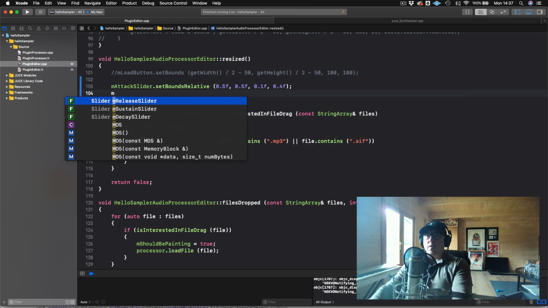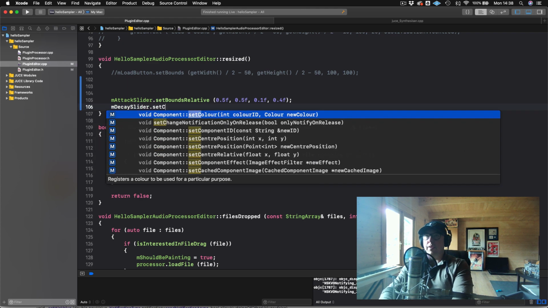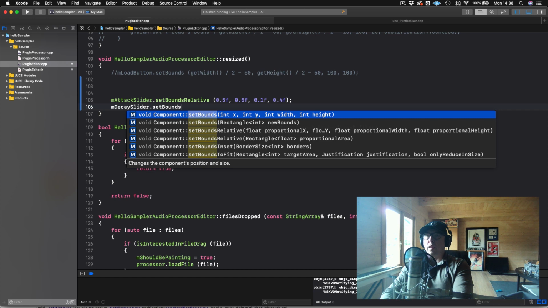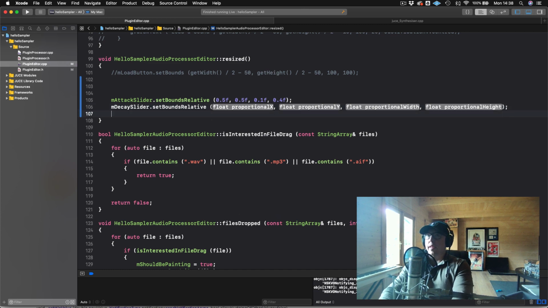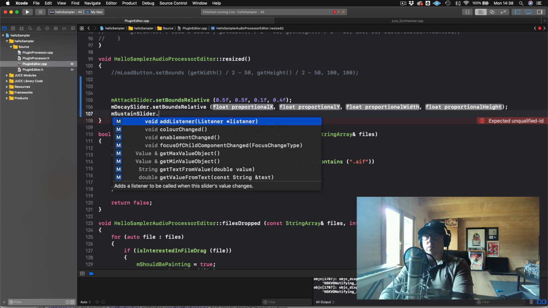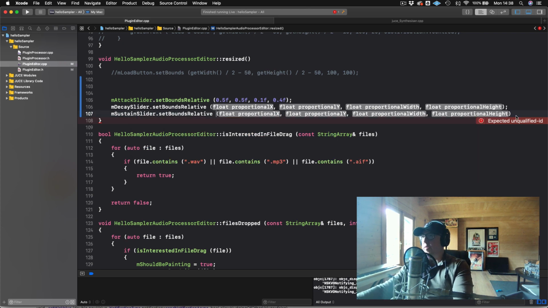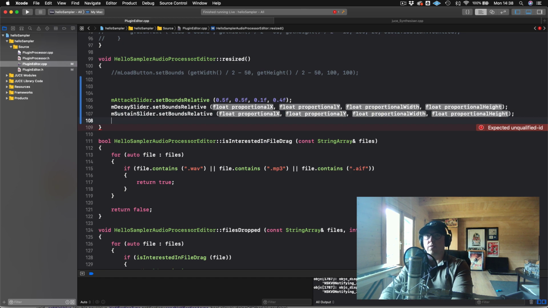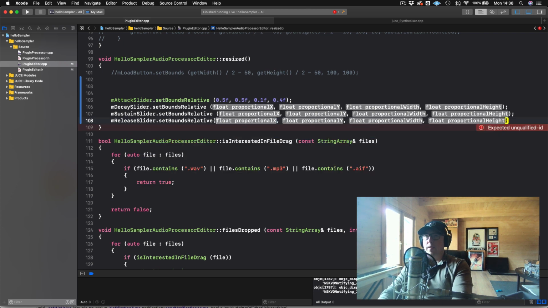So let's just think about this constructively for a moment, right? What I can do is I could do mDecaySlider setBoundsRelative. And now we're presented with these coordinates that we need to do again. So setBoundsRelative. I'm just doing this just to show you how I'm going to extend this out. So releaseSlider setBoundsRelative. Okay, so here we are.